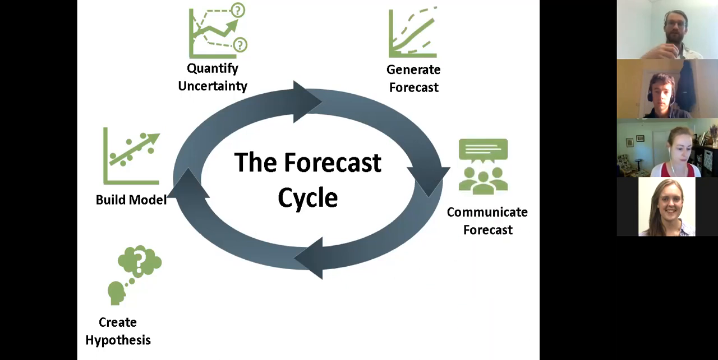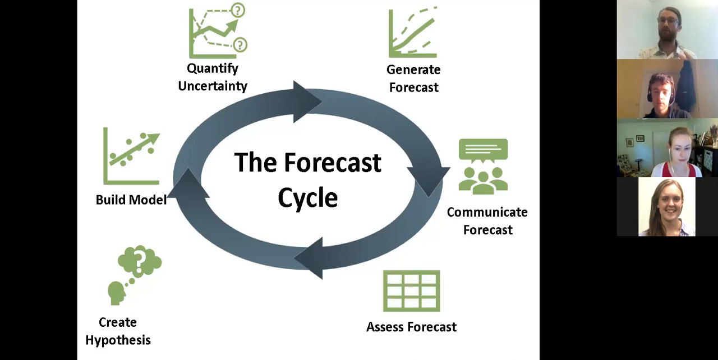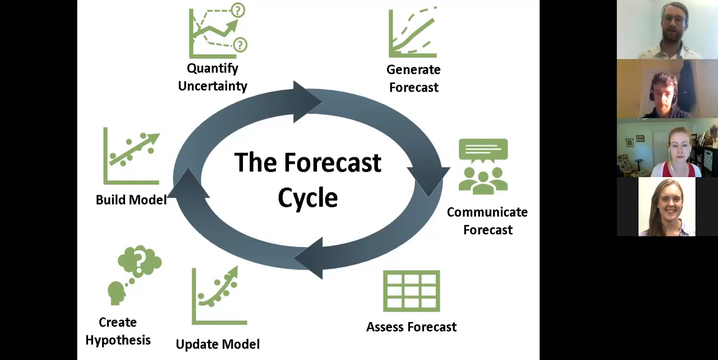Following that, a key part is to communicate the forecast, because as we mentioned earlier, if you're going to use a forecast to take action or to prepare for something, it needs to be communicated effectively. Once you go into the future, you can collect more data, and as soon as you have new data, you can assess your forecast. From assessing your forecast, you can tell how well your model is predicting the future. If it's not doing so well, you can update your model and step back into the cycle in terms of quantifying uncertainty and generating the next forecast.